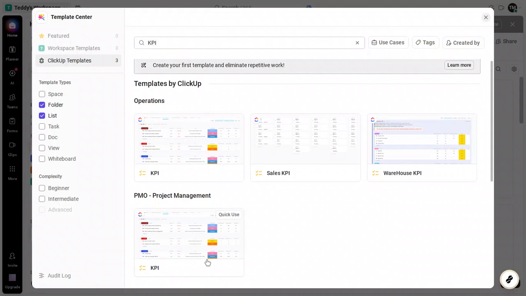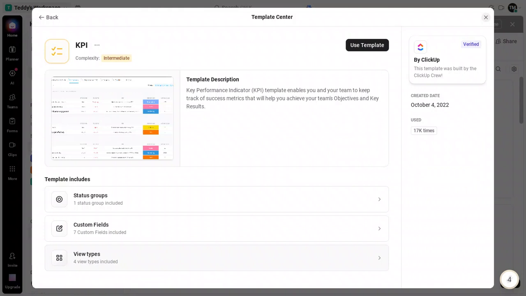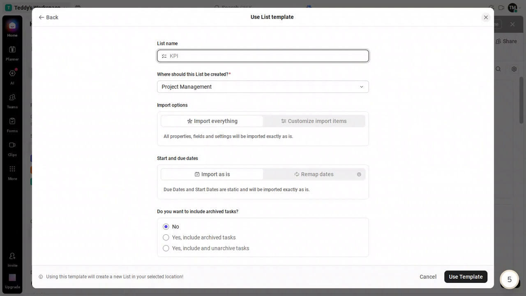Then click Use Template. You'll be prompted to confirm or edit the list name where this KPI setup will be added. You can keep the default or customize it to something clear and time-bound, like Q2 Marketing KPIs or Operations KPIs, 2026. When it looks right, click Use Template again to finalize.